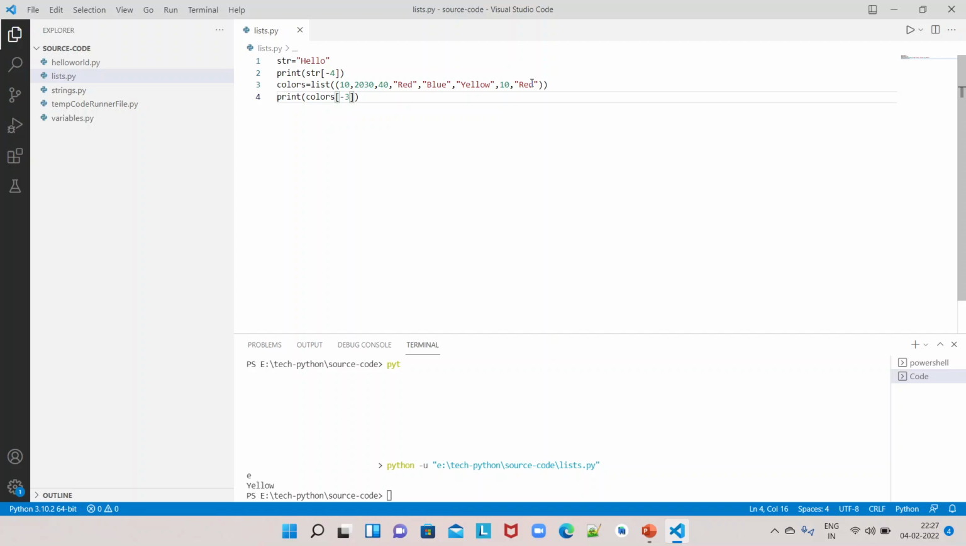Not only by the index, but by range also we can extract the elements, like we extract the characters in a string. For example, I'm taking this string. I want to know the characters within the range 1 to 4. 4 will be excluded. It starts from first index 1, 2, 3. ELL it will give. See this, ELL it is giving.